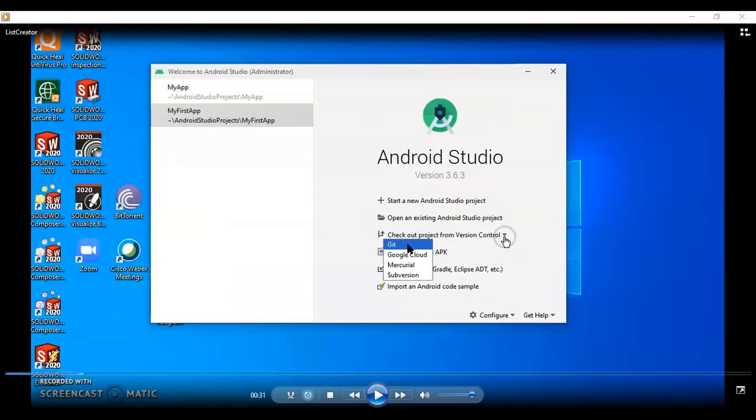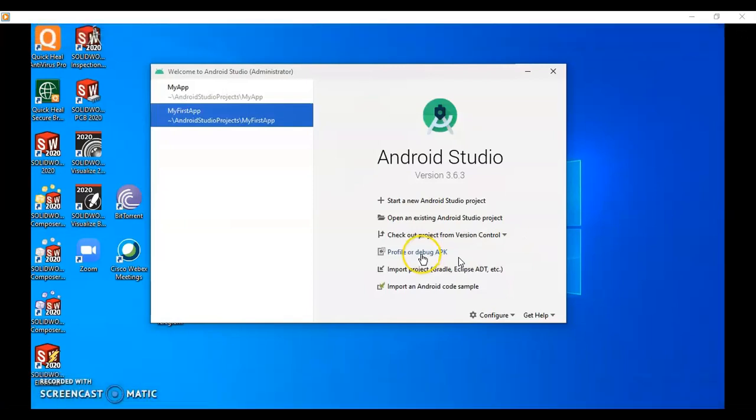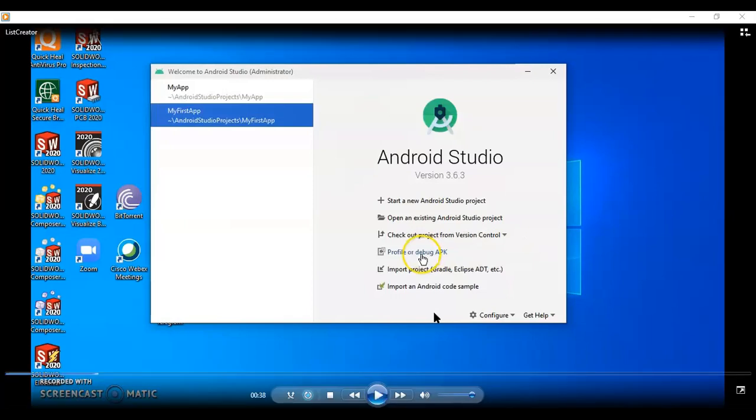So as per the deployment platform, you can select the version control from these options. Similarly, there is another option called profile or debug APK. This can be selected if you want to debug the Android package, the APK file, which has been created after the build of your application.